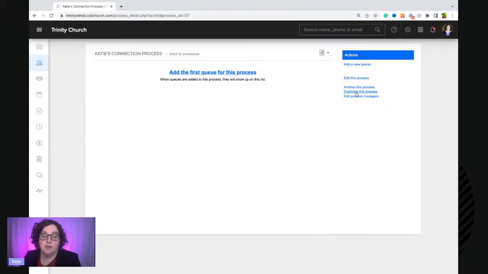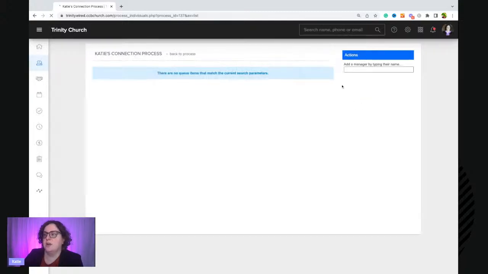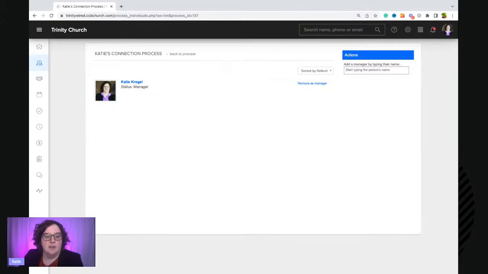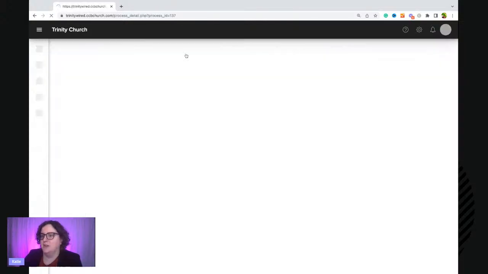Duplicating the process. This is great. Like for Vacation Bible School, for us, we use process queues for room assignments and for our registration and volunteer process. So instead of having to type all of that out again, I can just come in, duplicate the process. No people transfer over. It's just the queues that transfer over when you duplicate a process. And then edit process managers. So this is if I wanted to add a process manager, and you always have to add yourself. It doesn't default to adding the person who created the process as a process manager. So that has tripped me up a couple times.